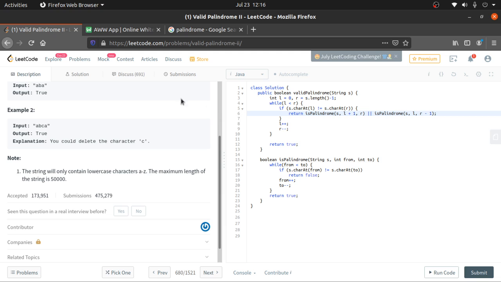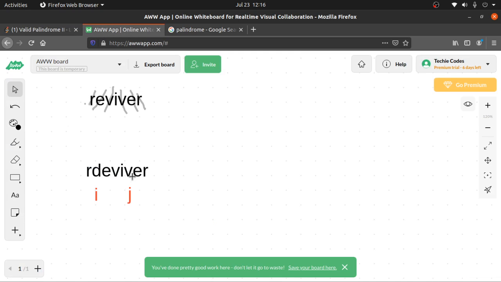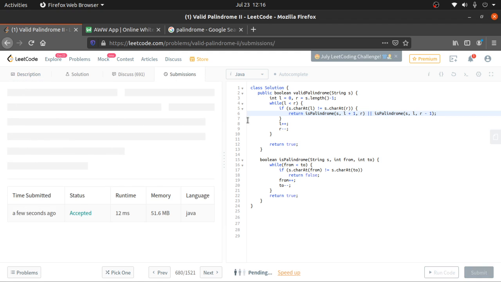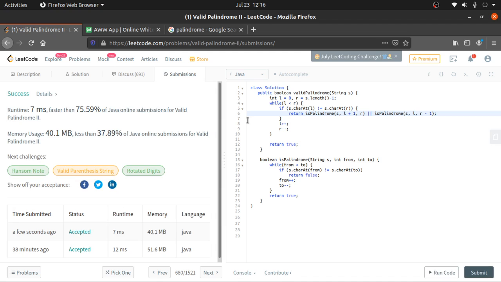I hope this makes sense. And this way we check the string and we remove the character that we don't need. So basically, if we remove this character, this will work. This is pretty much it. I hope this makes sense to you, and let's submit and see if it's going to work. Okay, this worked for this one.